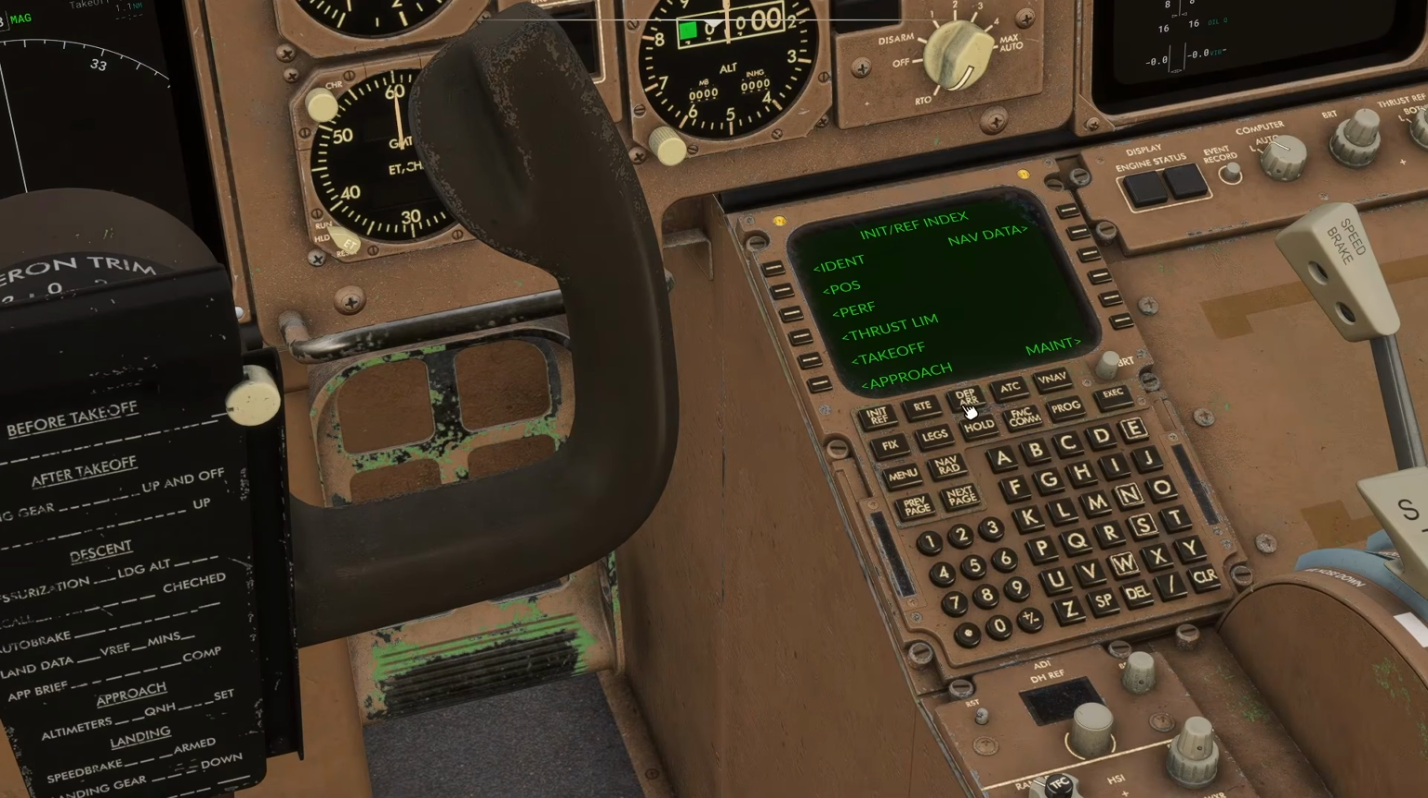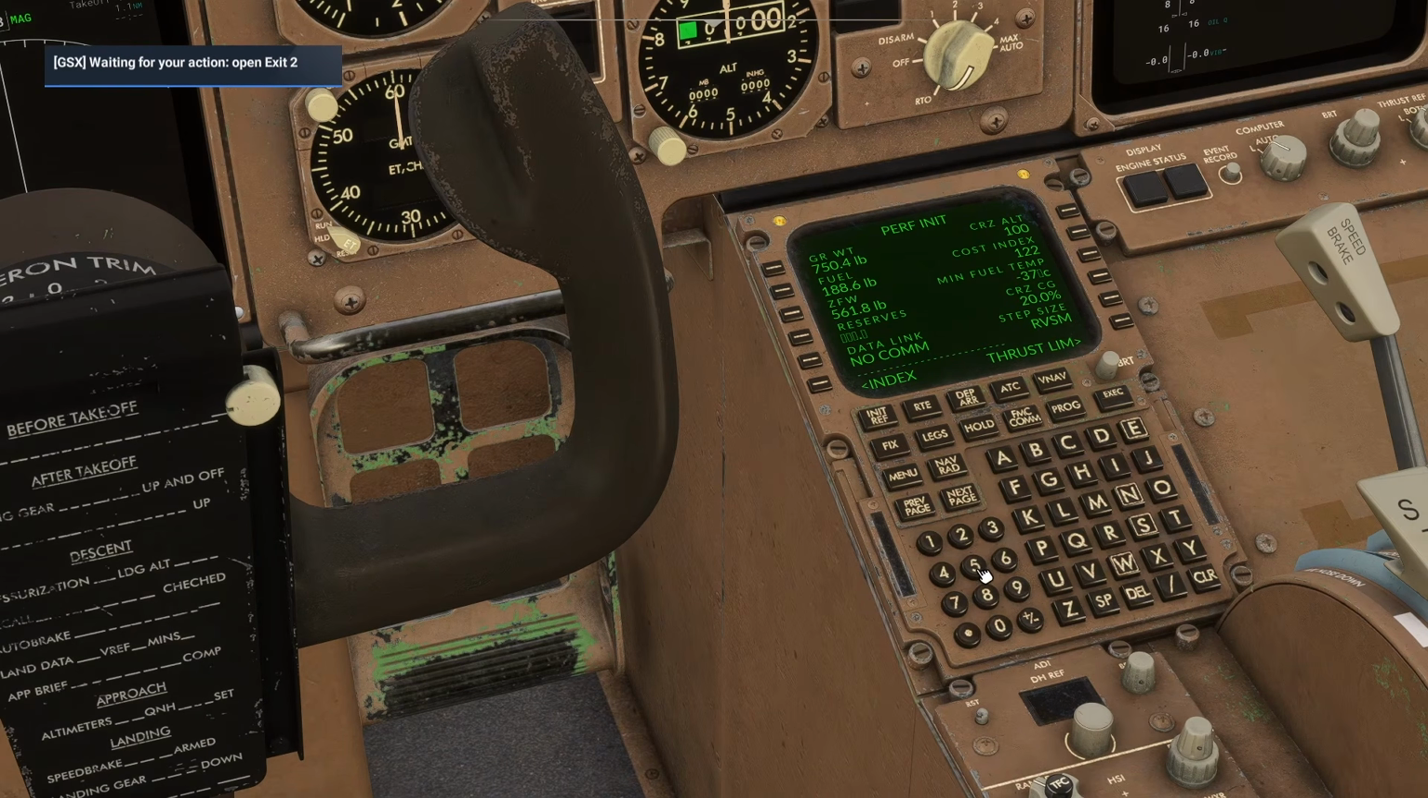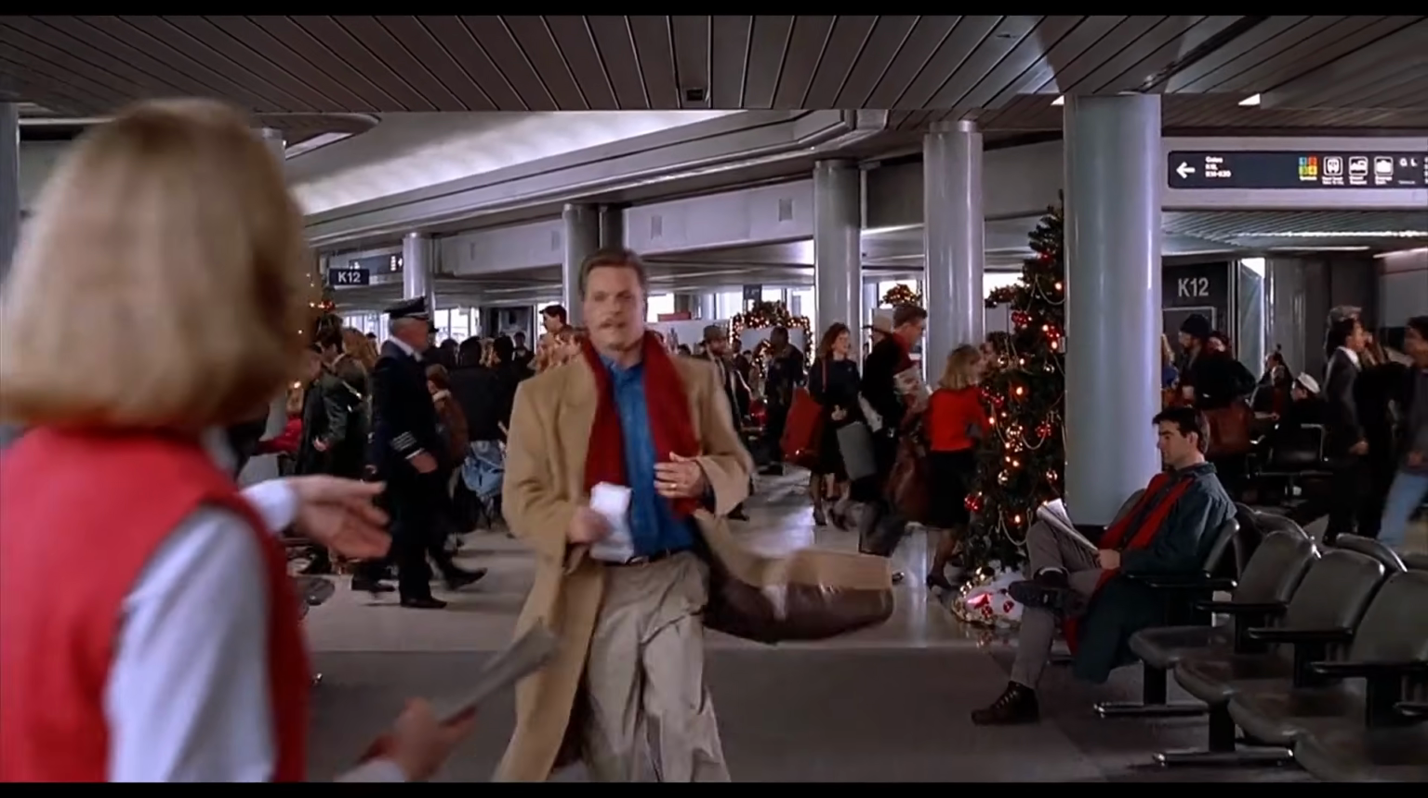So we're pretty much good to go there on the route. Performance is also looking pretty good. I'll just put 5,000 pounds reserves. Thrust limiter, yada yada. Cutting it kind of close.